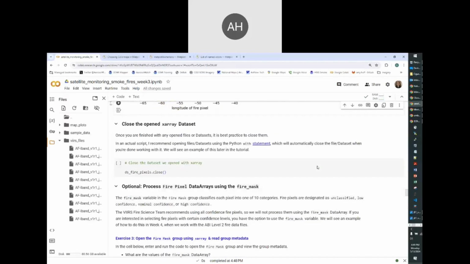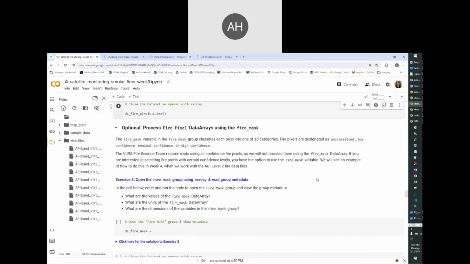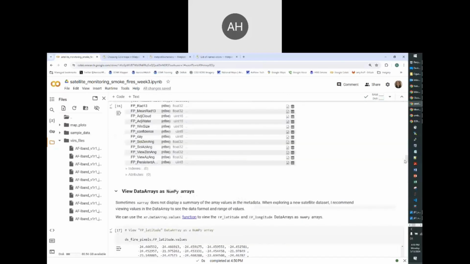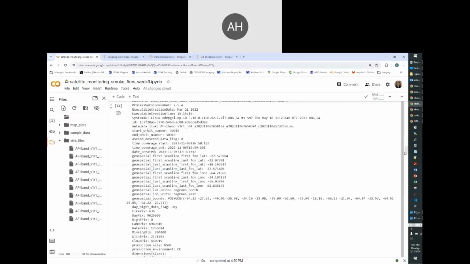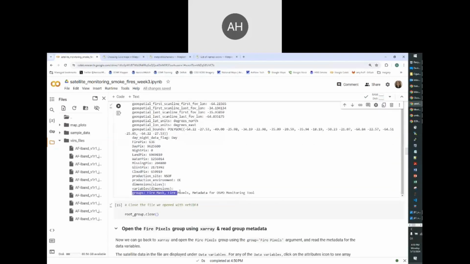Okay, so now we're done with that data set, the fire pixels. So we're going to close that up before we move on. Okay, so let's just close that. All right, and so I want to mention, let me scroll back up for a second. Let me go back up to where we opened the file using the netcdf4 package, and we found those group names. Remember, we did this back up here.